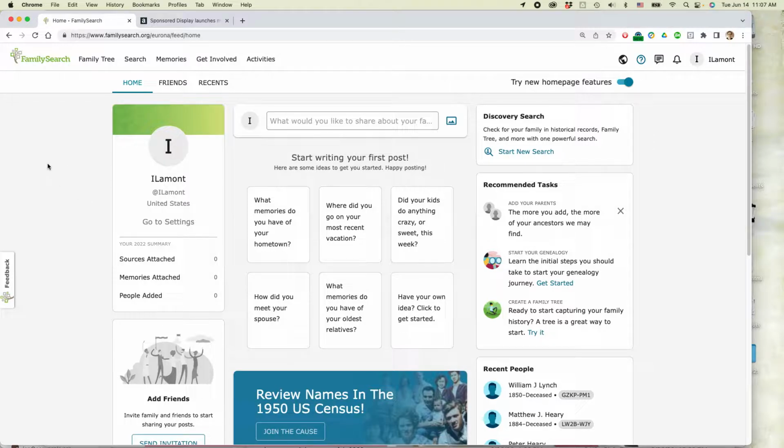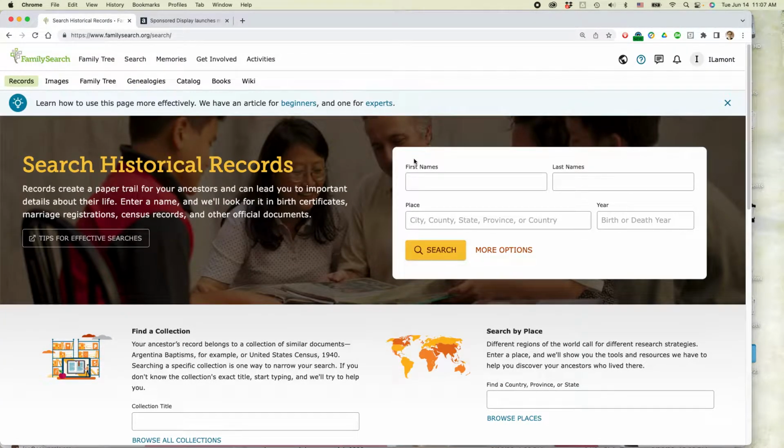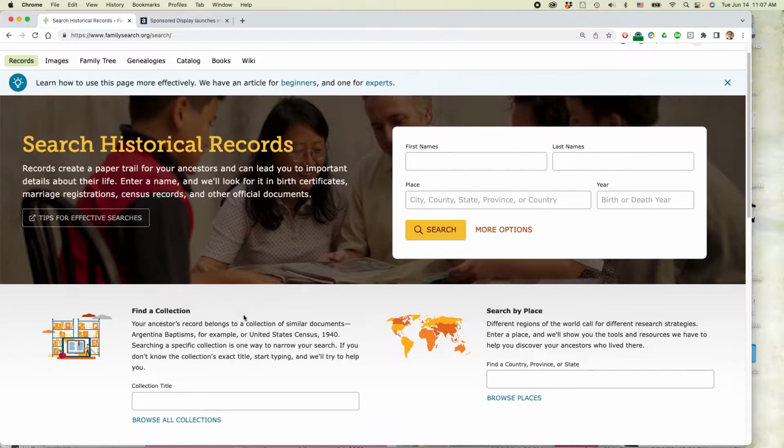When you come to the FamilySearch homepage, you need to log in. You need to register. Anybody can register. Just do that. Come to this page. And what you want is to go to Search Records. This is where I always start my searches. Ignore this box up here where you can start plugging in names. What we want to do is find a collection.